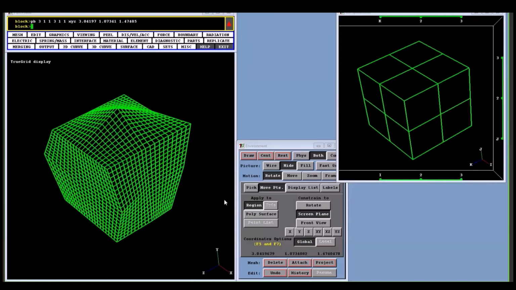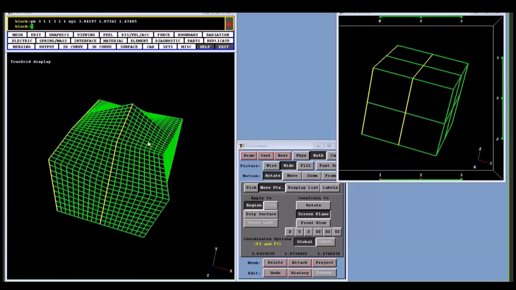Now let's suppose I wanted to put a partition between 1 and 2 in the I direction. That would be between this partition and this one. I'll highlight them. Now I've got 10 elements here. So I'll put one right in the middle in the I direction.